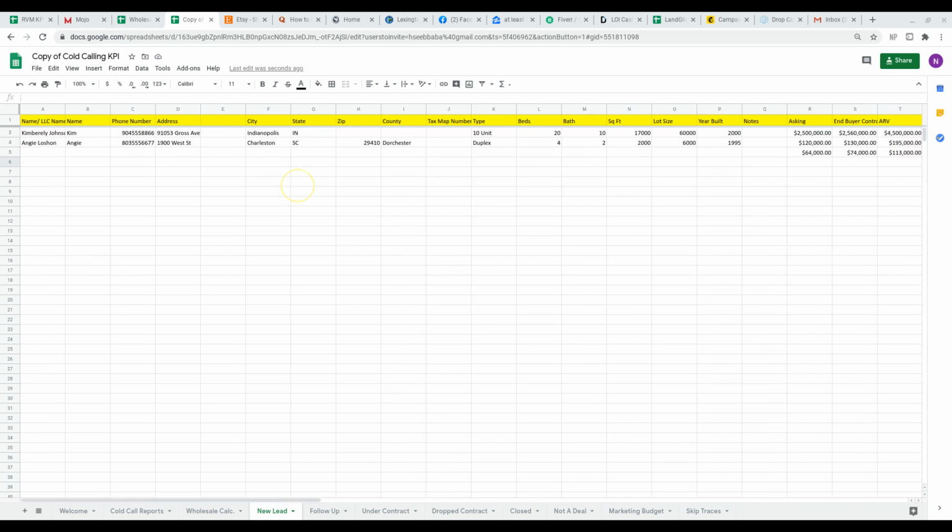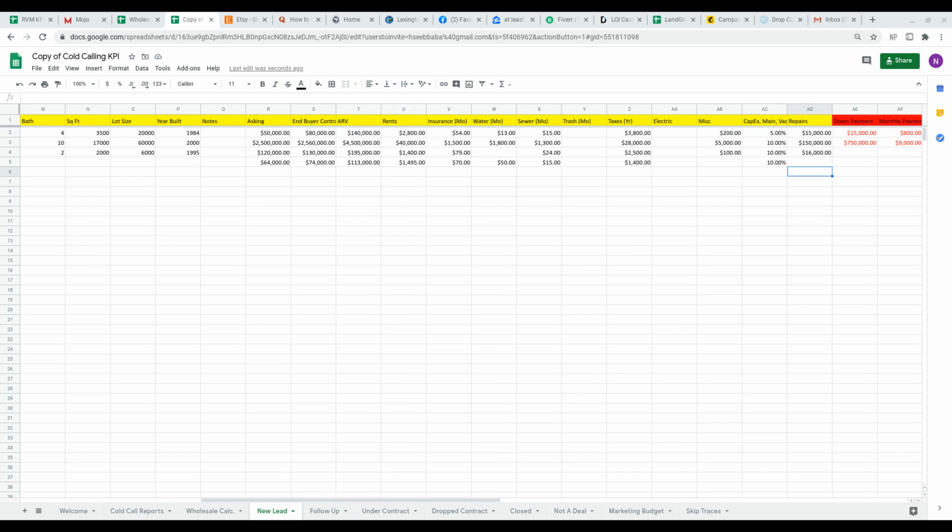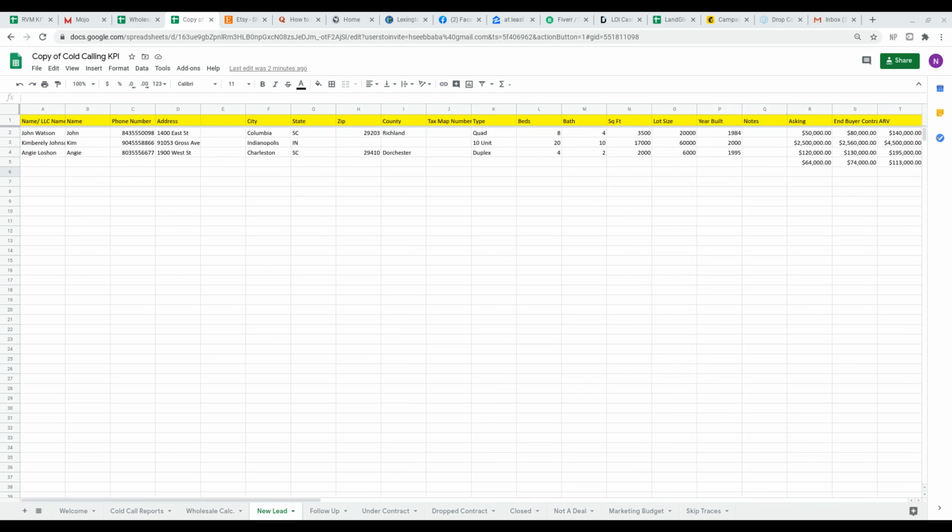All right, so I want to go over really quick how this new lead sheet works. All of these down here, so new lead, follow up, under contract, drop contract, close, and not a deal, are basically going to help you keep track of your leads once you start talking to sellers and if they're interested in doing business with you.